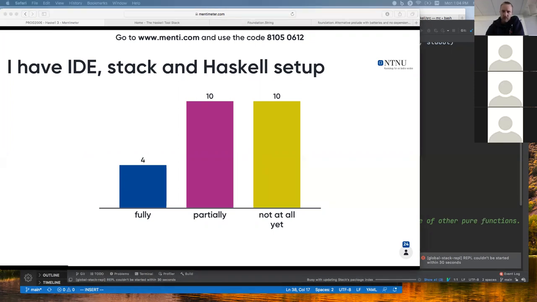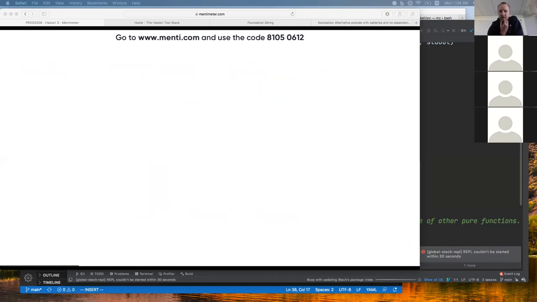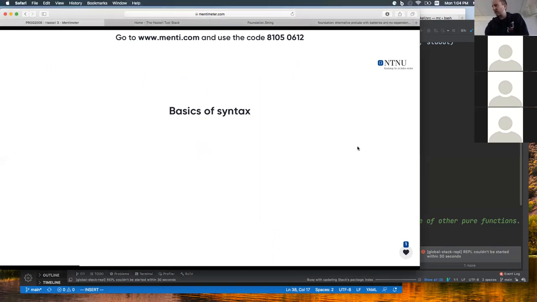So let me move on, and let me do two more slides, and then we'll have a break. And while in the break, you can install what you need to install, and if something doesn't work, you ask me. All right. So in terms of Haskell, what I would like you to do this week is to get to understand the basic syntax.